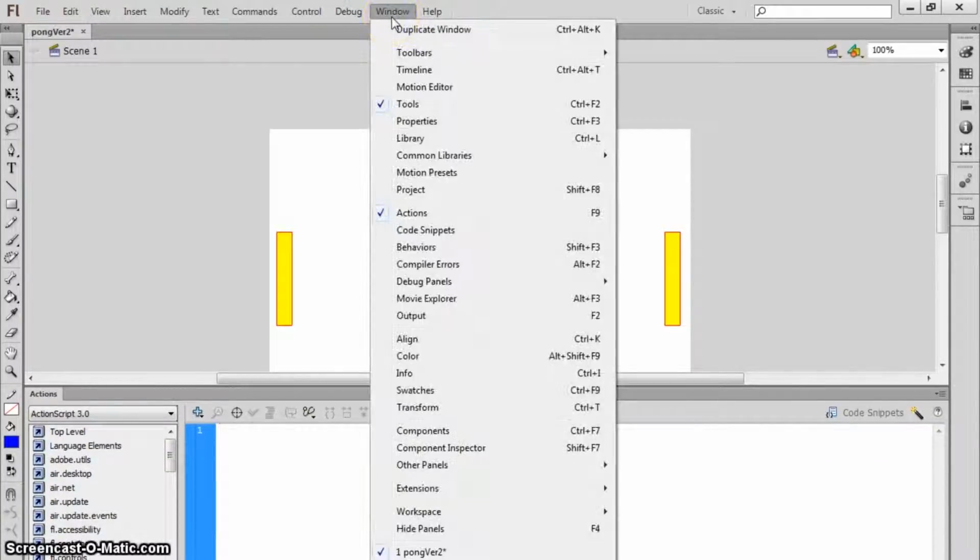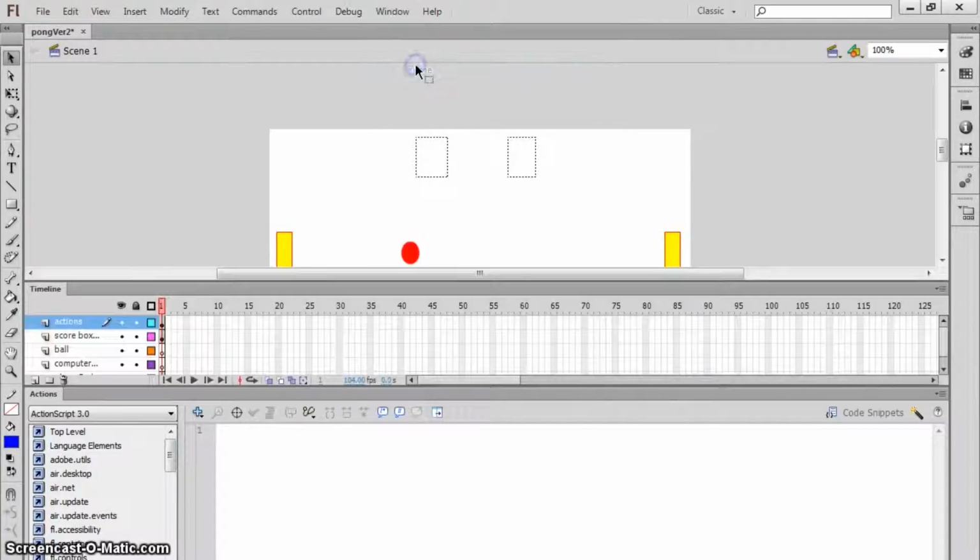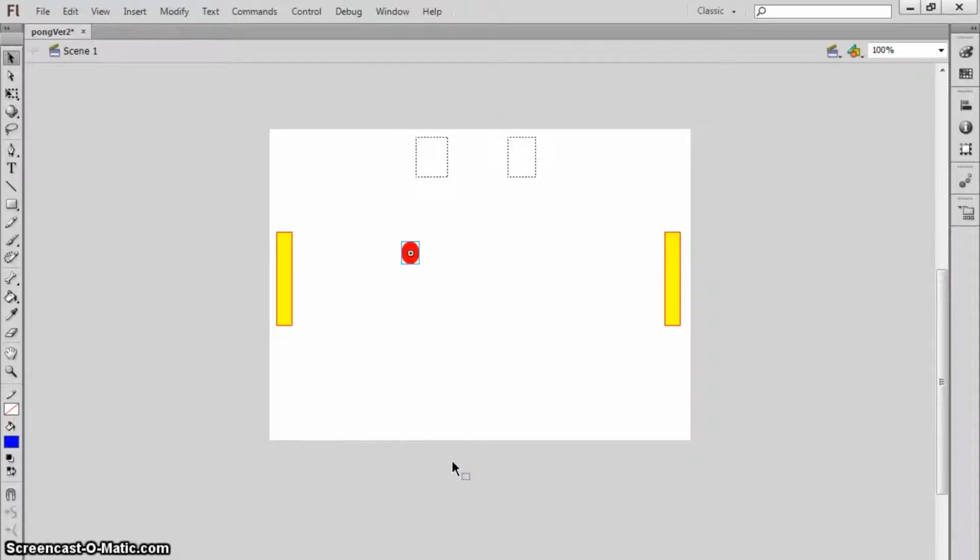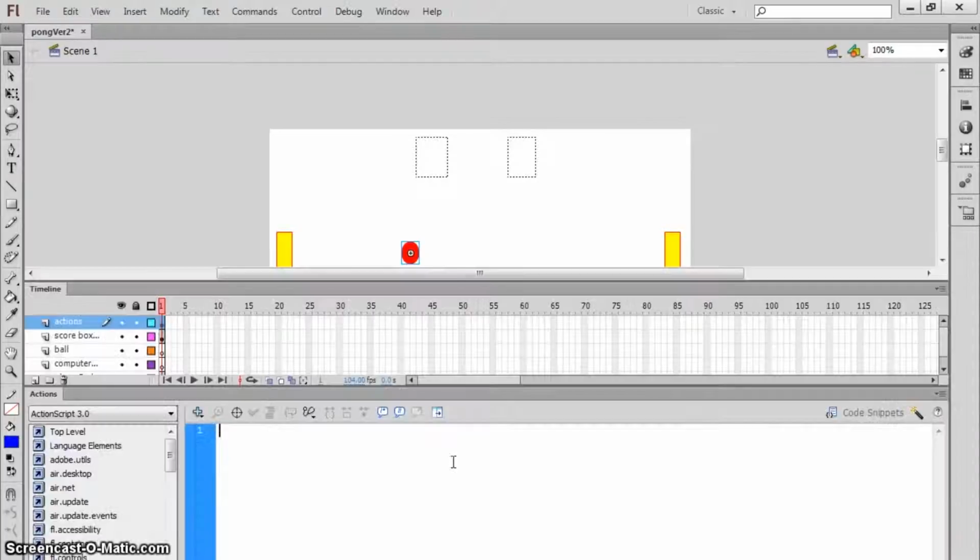Actually, I also want to show you something that you should also have as well. Let's just open up my timeline. Make sure you've created an actions layer, because you're going to be typing your ActionScript code in the first frame of that layer. So in your actions layer, first frame, open up the actions window by pressing F9 on your keyboard. Okay? F9. There we go.